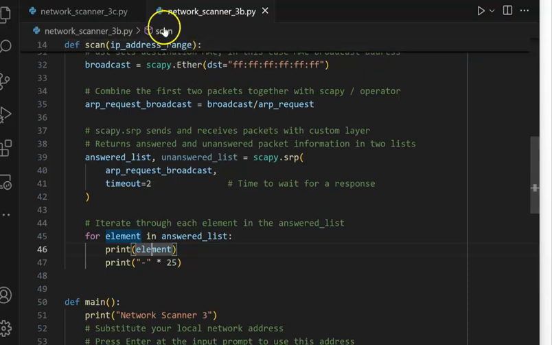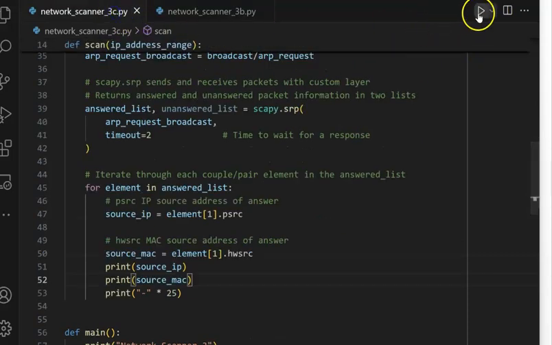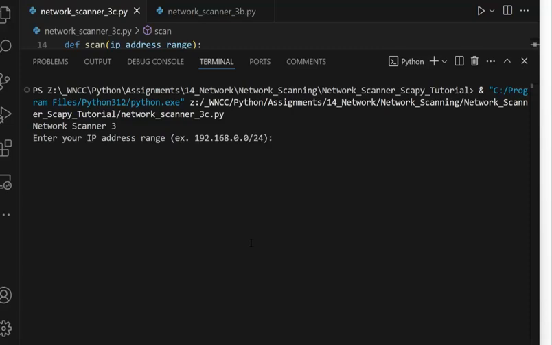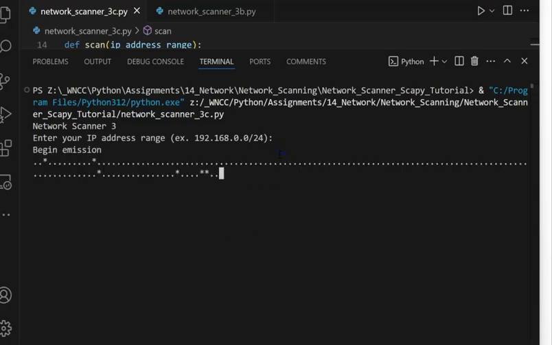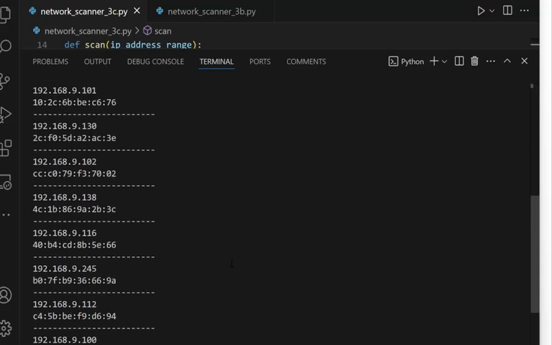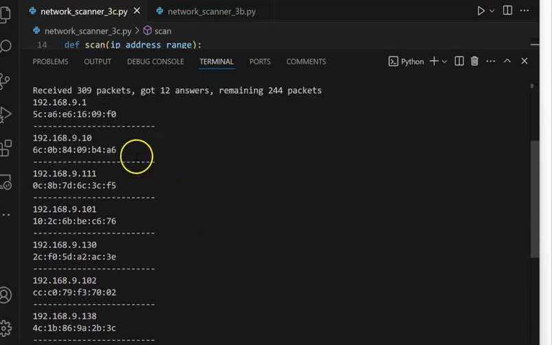So if I run the other one, I'm pulling out the source address of the answer and the source MAC address of the answer and printing both of them. So I will run it. Press enter, and there it goes. And there we are. There's the source IP address. There's the source MAC address for each device.